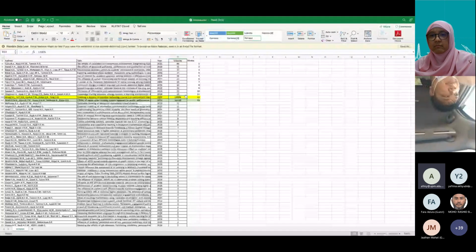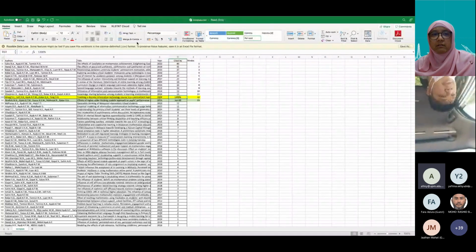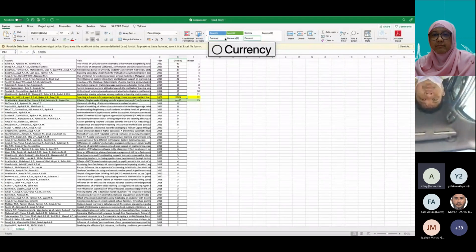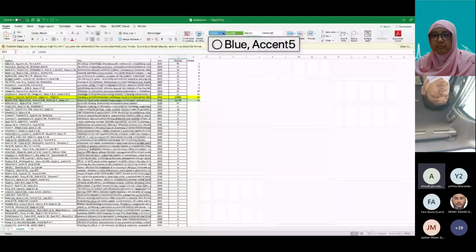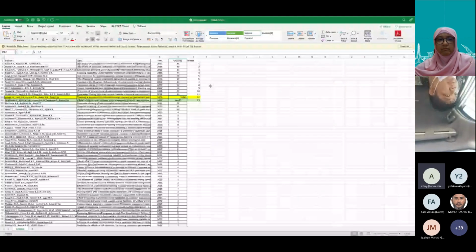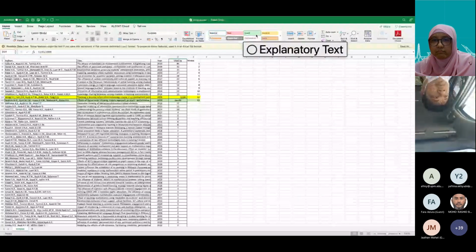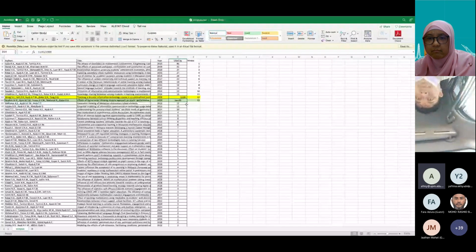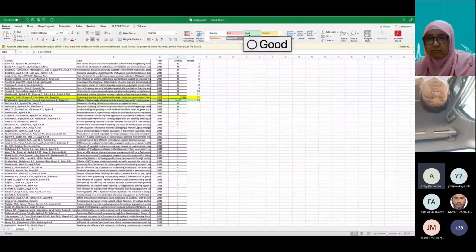Tak ingat lah macam mana lah ni. Dia kena tukar. Oh ni, sorry. Ni kepada 12. Ni tak apalah. Ni 11.